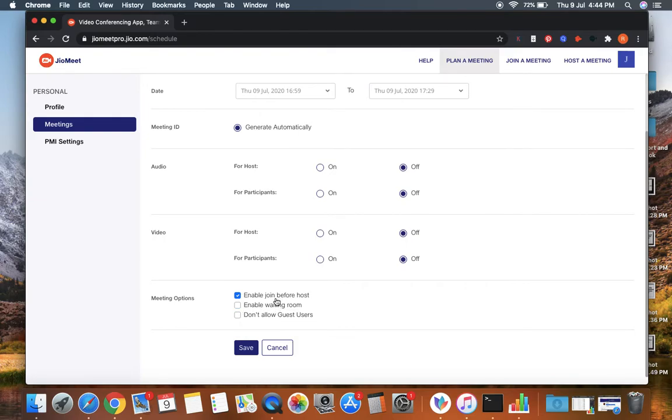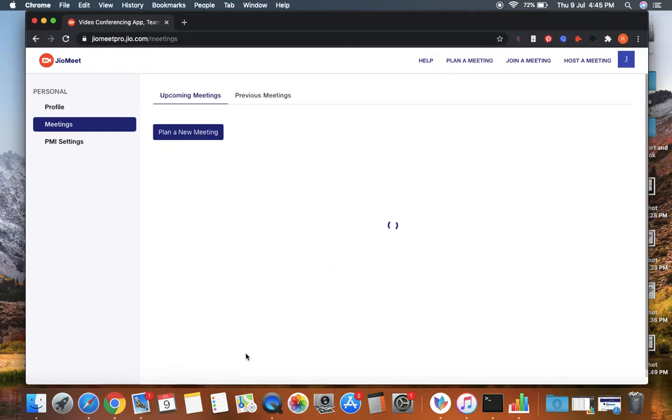See, when you click on enable join before host, the participants will join before you if they are free. Otherwise, it will wait for you to log in. Also, it will enable the waiting room, so until and unless you allow them, they have to wait on this meeting platform when you click on this particular option. And if you click on don't allow guest users, it will block the guest users. This means only the participants who are invited will be able to join. Once you click on this, it will be saved.